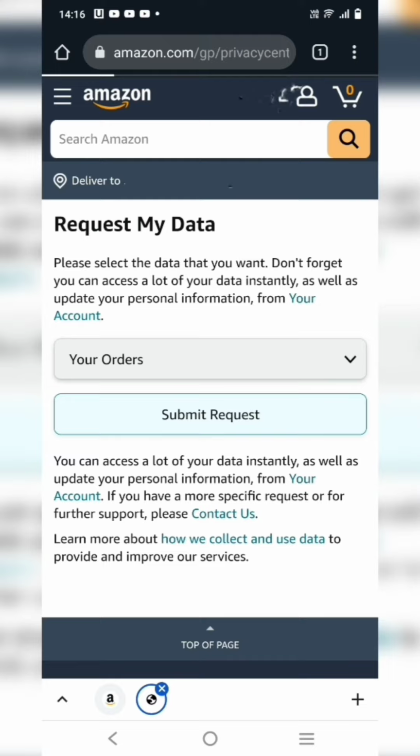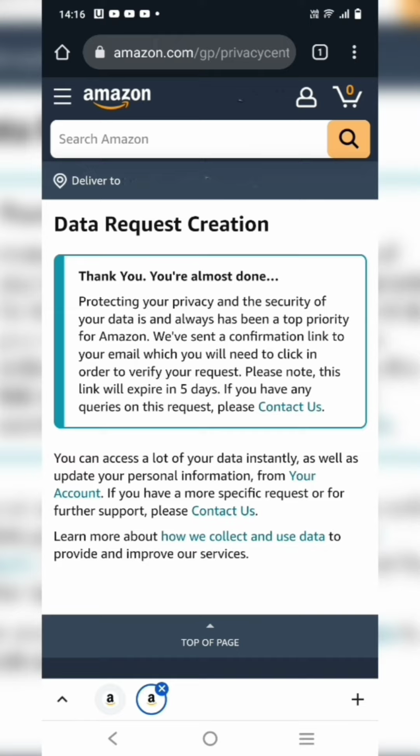So that's it guys. It's very simple. You will get the data processed as an Excel spreadsheet to your email ID.